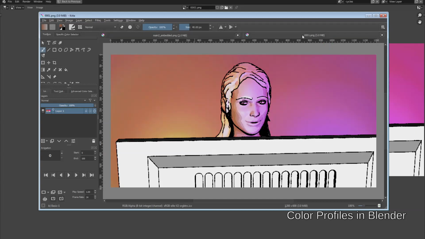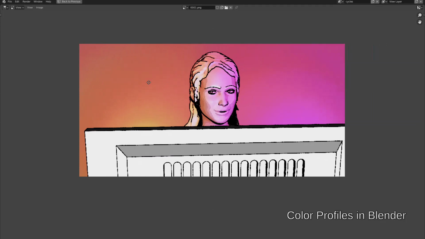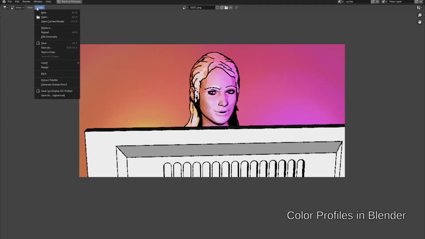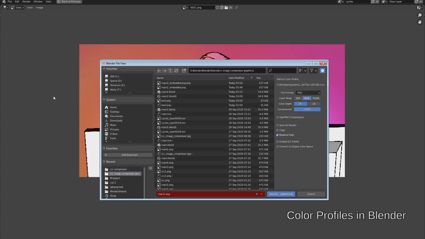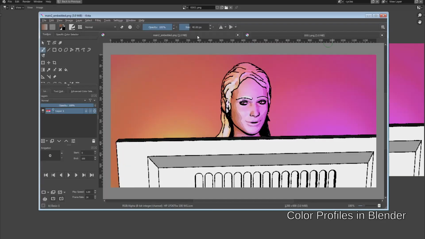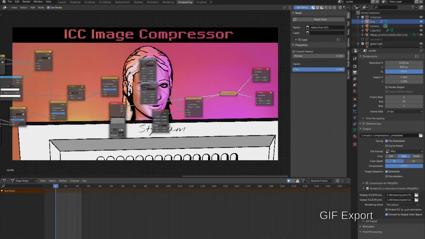This issue can be solved either by attaching the display color profile to the image or by converting the image to sRGB color space. Both solutions are covered by this add-on. Click the new operator in the image menu called Save as Advanced. It works similarly to the regular Save as operator, but is constrained to JPEG and PNG files. Also, it includes new checkboxes allowing you to enable the formerly discussed compression, embed the ICC profile, or convert the image to the output color space.